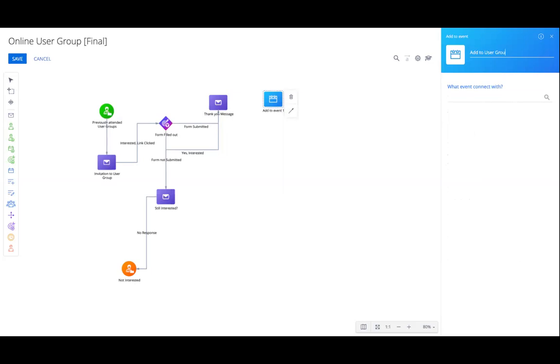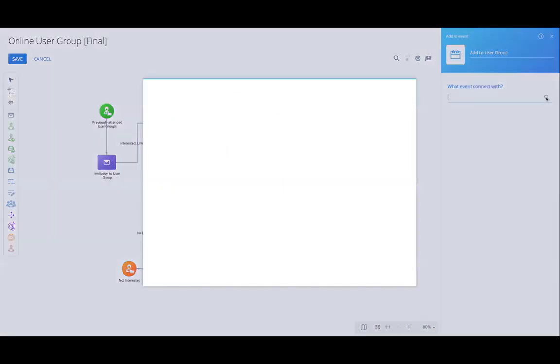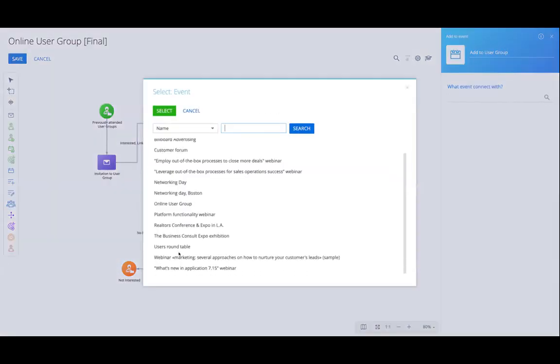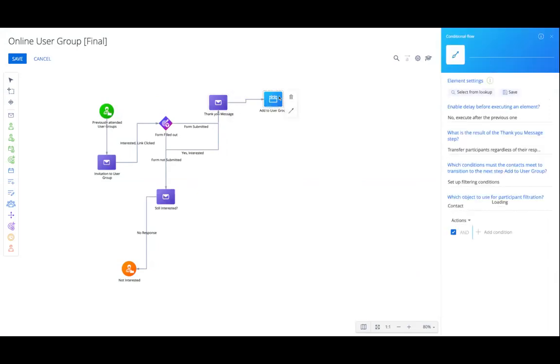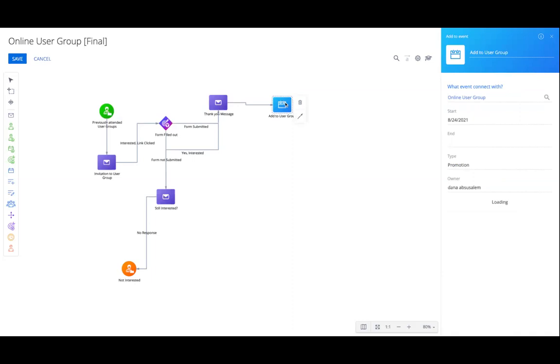I can type that, that'd be great. And I want to connect it to our online user group. So again, this was previously connected, and the start date was obviously today. And these are pre-generated fields based on what I've created in this event. And then I'm simply going to connect these participants that I've already confirmed their registration and they've received this thank you email. They will all then be added to our user group participant list.